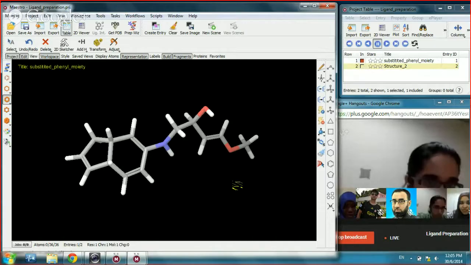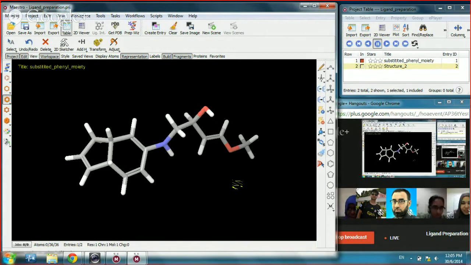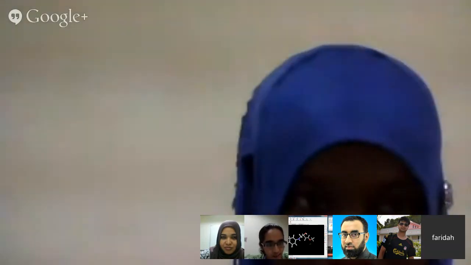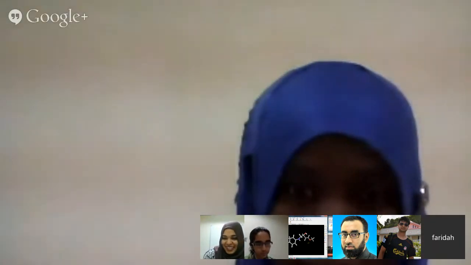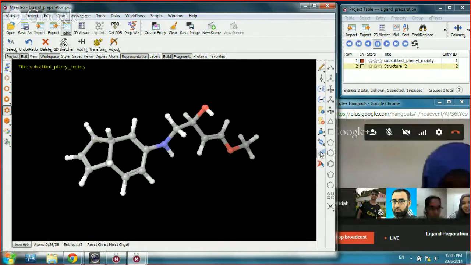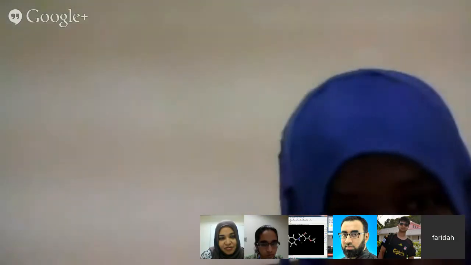Maybe Rajkumari may have a different choice. Yes, Rajkumari? Yes, I still prefer the ball and stick. Oh, how about Saja? The maximum voted for ball and stick. So we say ball and stick, and again we do cleanup structure. I think in this model you can see and differentiate every atom properly.